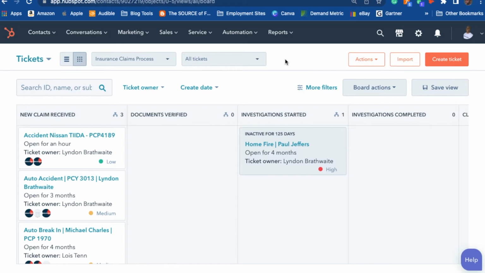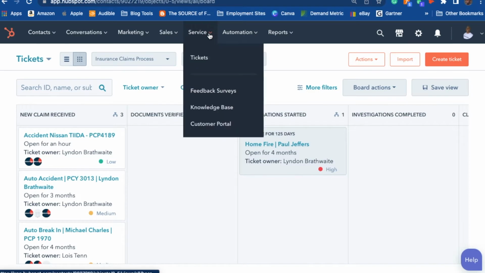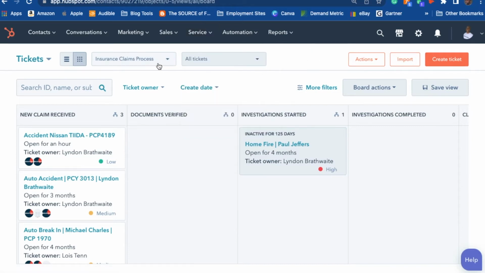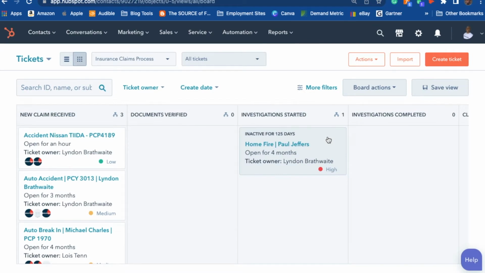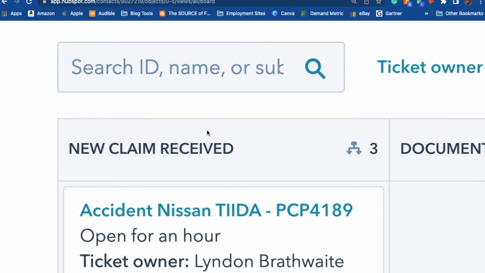Outside of that, organizations can just use the service tickets option in HubSpot and start managing their claims processes from there. You'll notice I have something set up here called an insurance claims process. The goal of this example is to show you how insurance companies can maintain communication with their customers and streamline their processes to let customers know what's happening with their claim.